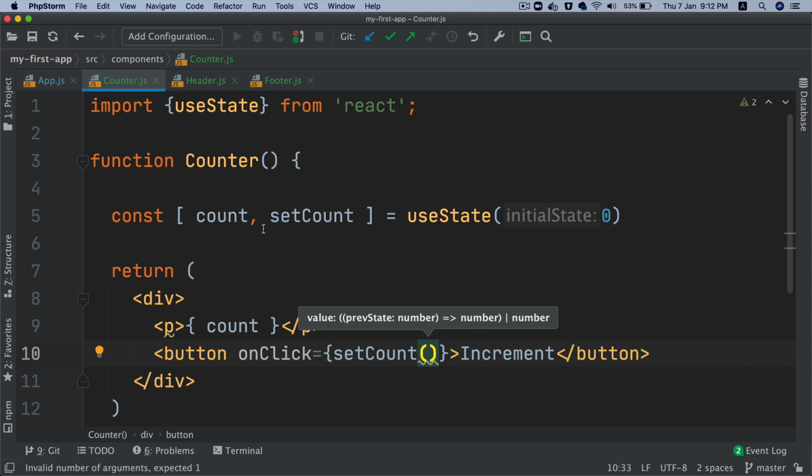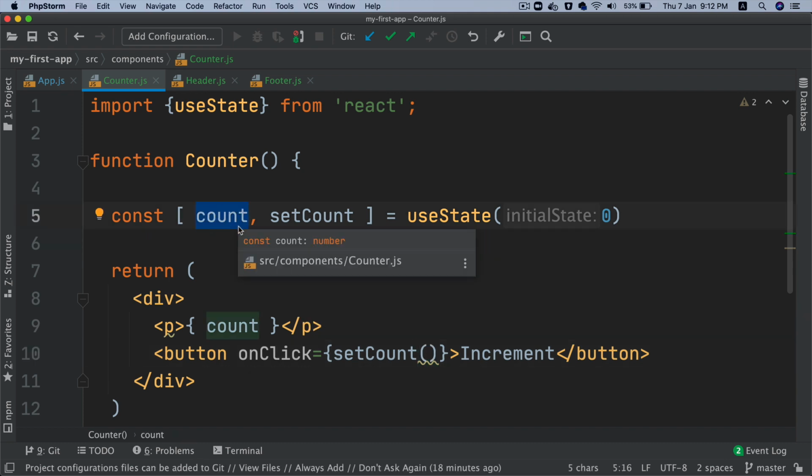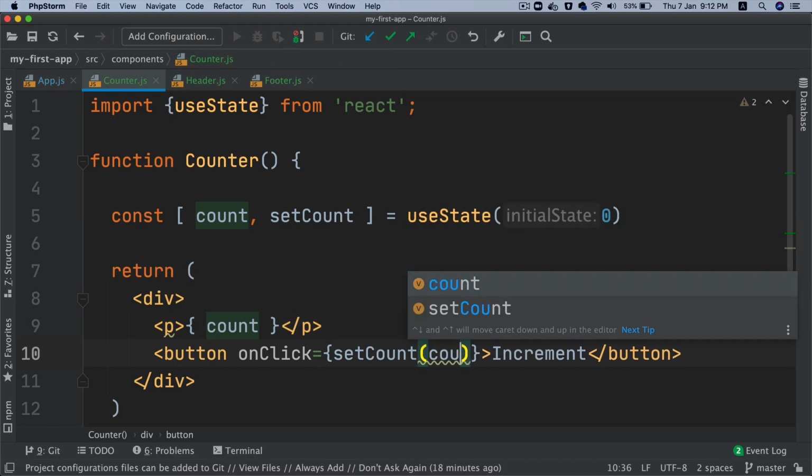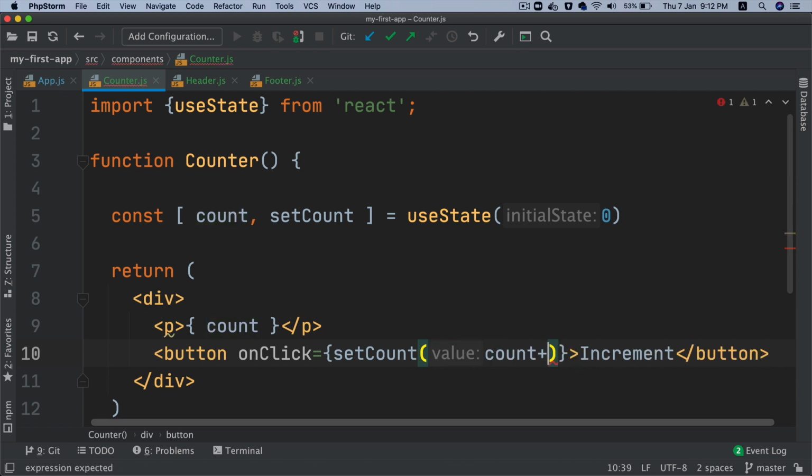You need to know what the existing value is. So where is the existing value? The existing value is contained within this, right? That's why it's showing over here, existing value. So I'm going to put the existing value as count, and I'm going to increment 1. So I will say count plus 1.